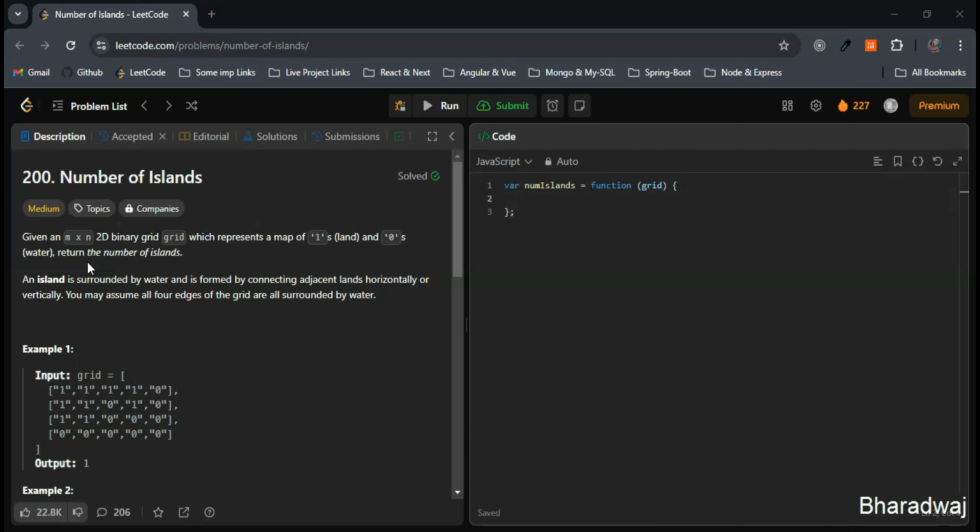Let's solve the LeetCode problem number 200, Number of Islands. The question says, given an m by n 2D binary grid which represents a map of ones, that is, 1 is nothing but the land, and 0 is water. Here in the example, 1 is land and 0 is water. We have to return the number of islands.